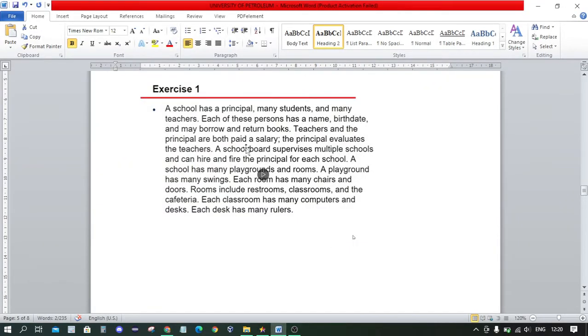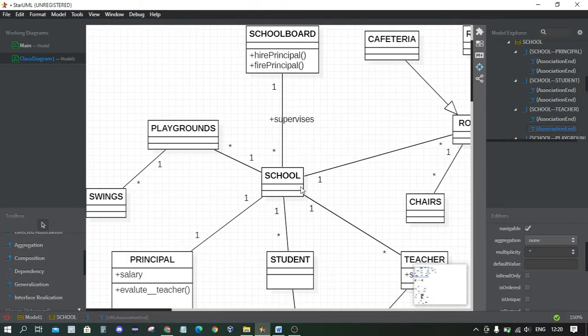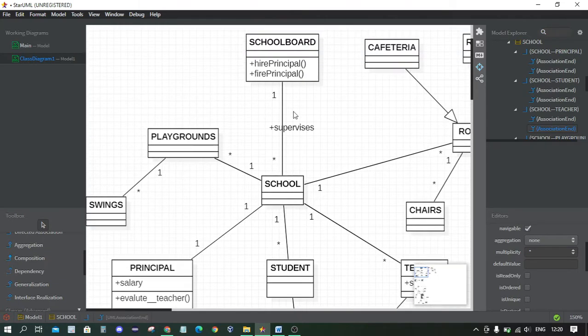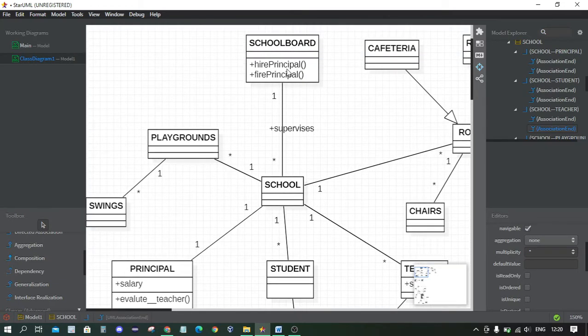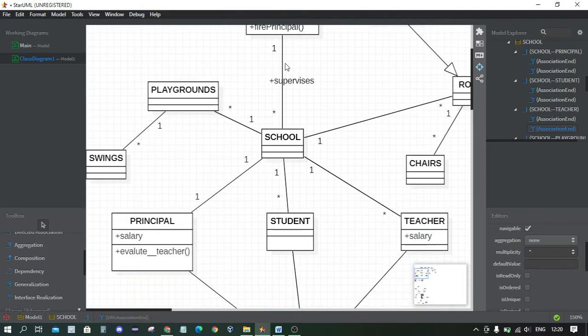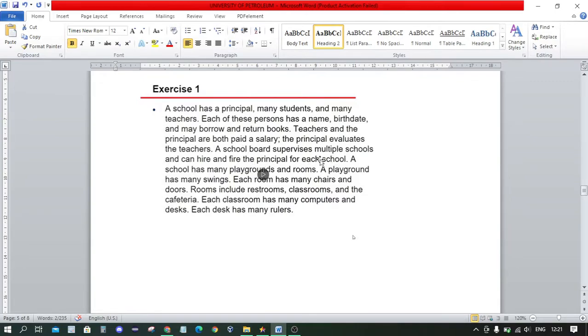Then coming to the question, a school board supervises multiple schools and can hire and fire the principal for each school. So the school board has operations for hiring the principal or firing the principal. A school has one principal, one school has many students, one school has many teachers. That's why we use the asterisk symbol here, with one to one and one to many relationships. This part is completed.